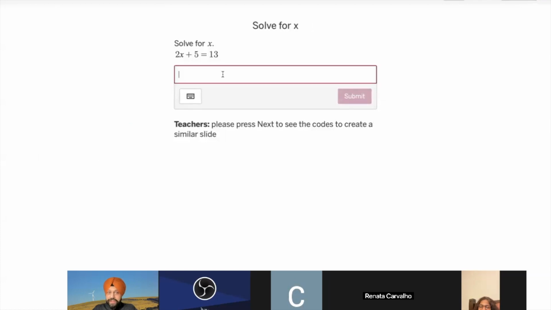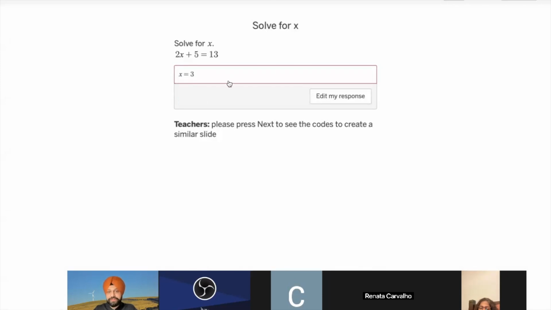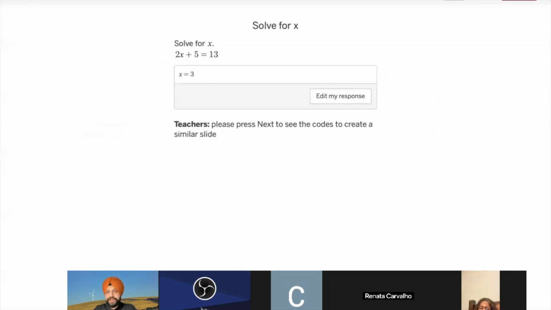And here is another method. For example, Desmos is going to give us the opportunity to type in mathematical equations. So you have the keypad option available for students, where students just click here and then use the Desmos keypad to type whatever they like. For example, here I wanted to type x equals 3. I can type and I can submit my response. So the same question you can ask in two different ways.